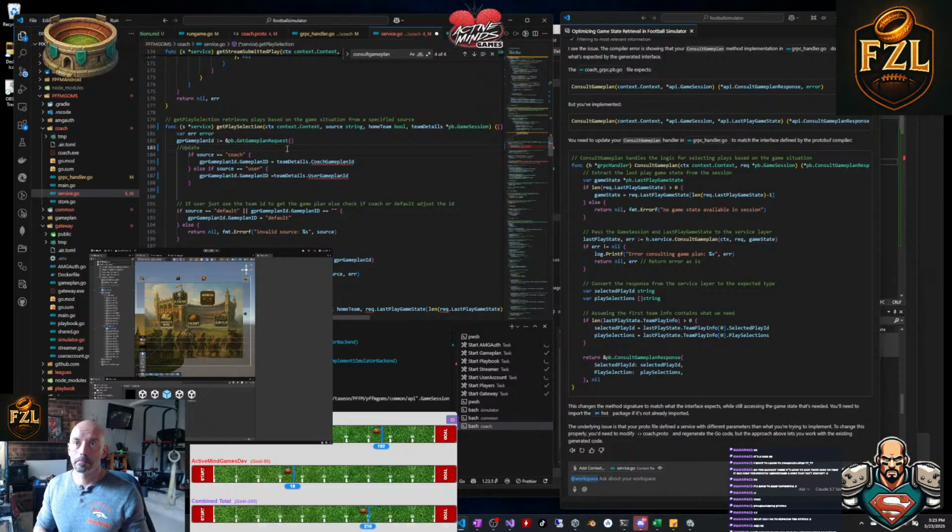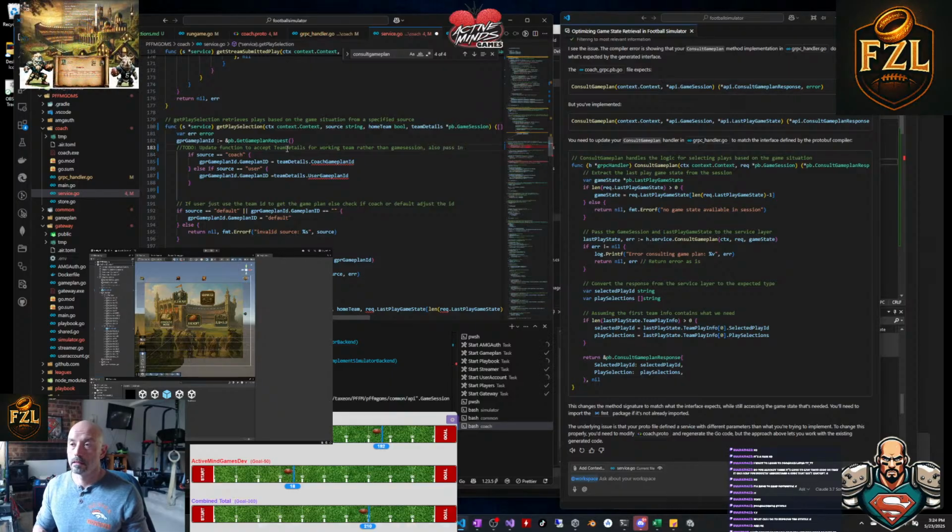Update function to accept team details for working team rather than game session. Also pass in game state. Okay, that's it for today. I will get that done.